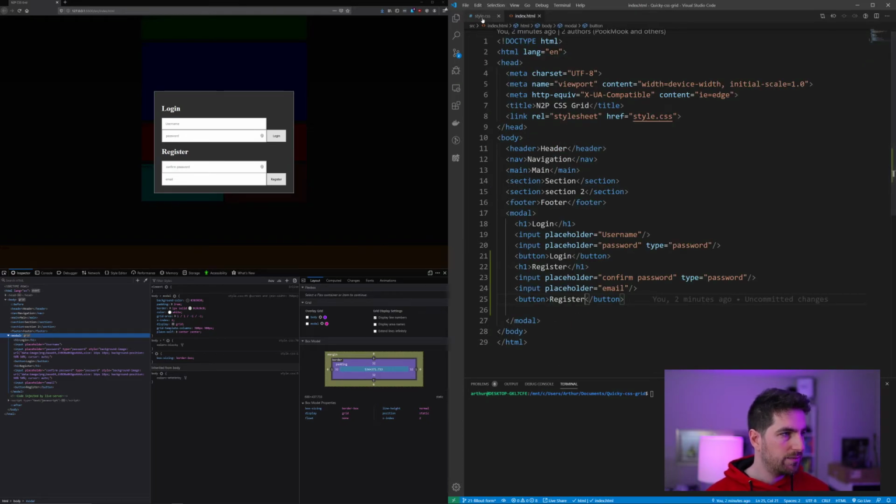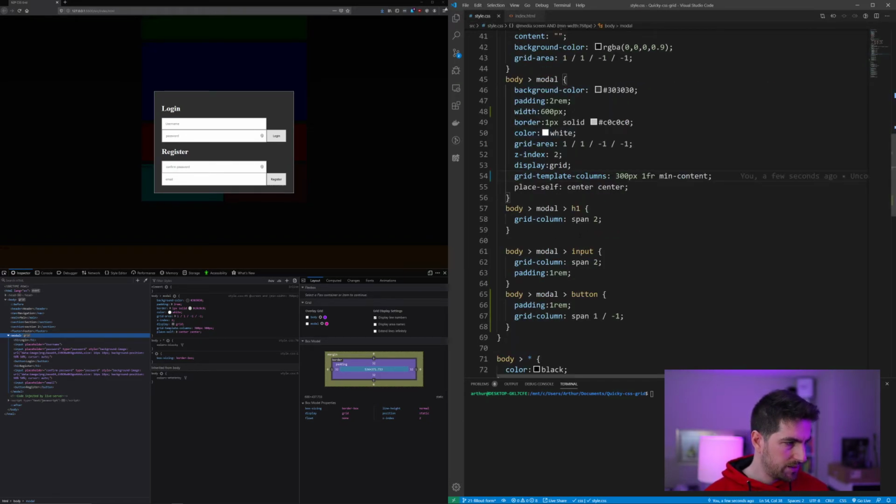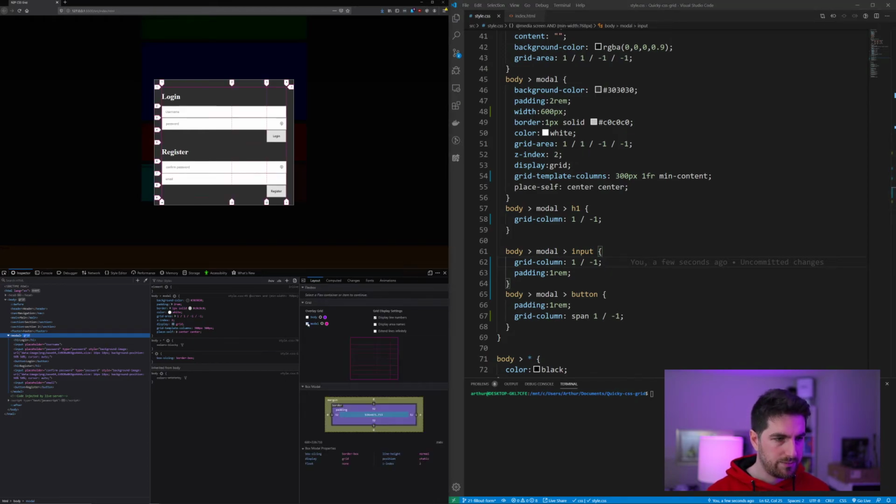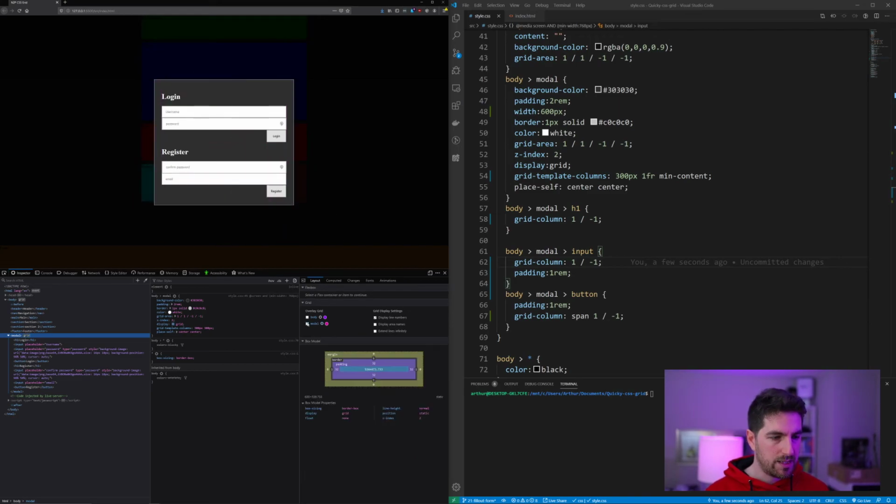And that's where the -1 trick comes in, because now it's really easy to just say, if you have an H1, it comes from 1 to -1, and here goes again, and you can see we now have one column, which is 300 pixels, one which is variable and takes whatever is remaining as a space, and one which is just the minimum width required. So there we go. We have our modal up and ready, and we're going to use this later on.